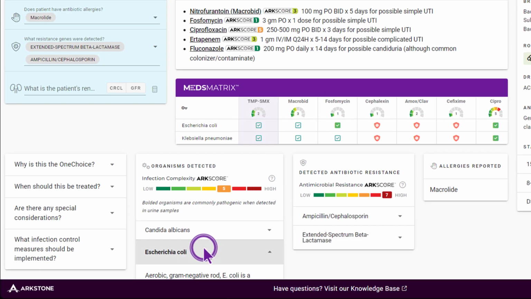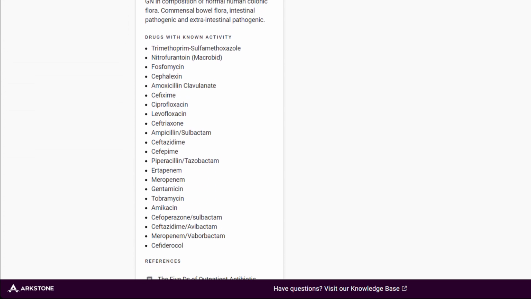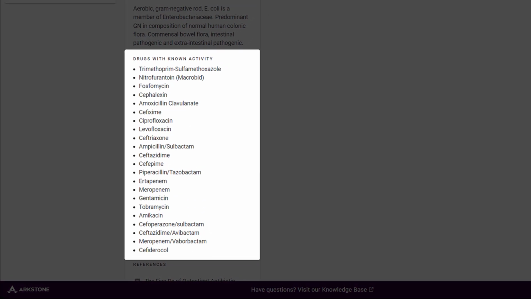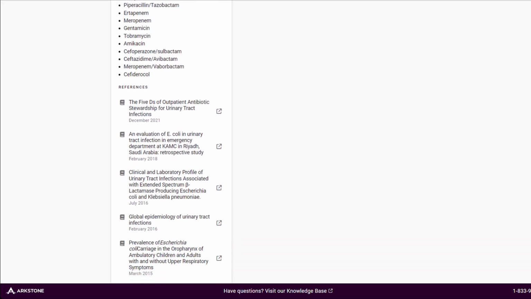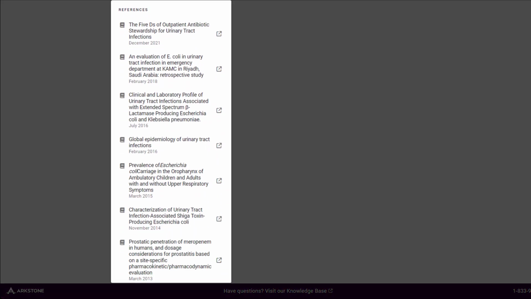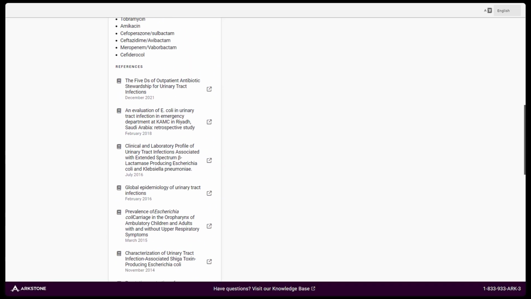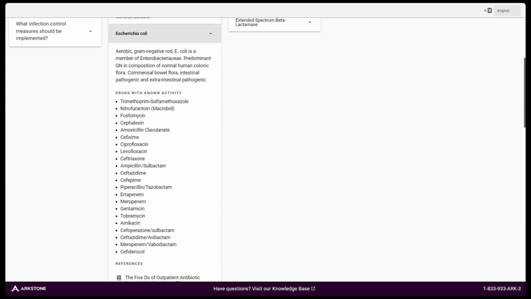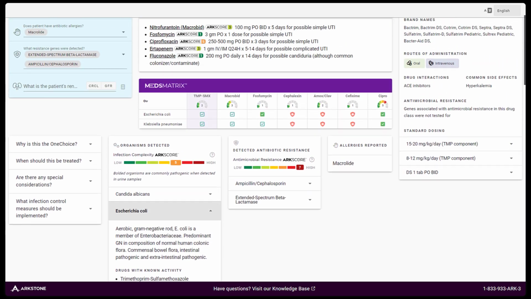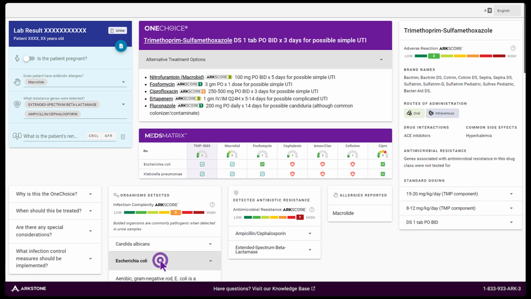They can click on the organisms detected and learn more, which antibiotics work against that specific organism. In addition to accessing references on where the data came from for this recommendation, this provides the clinician with an extra air of confidence, knowing they always have access to the literature the recommendations are derived from.